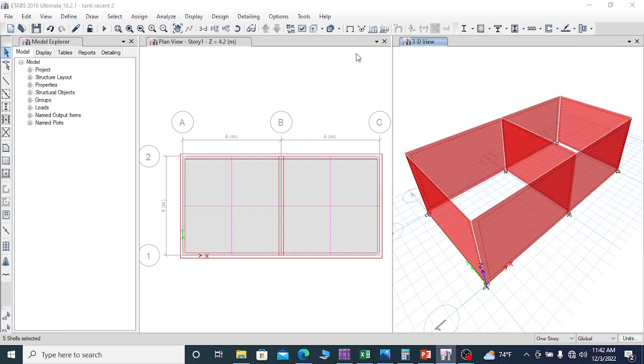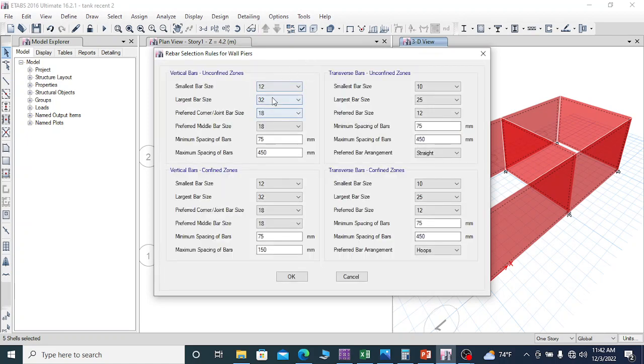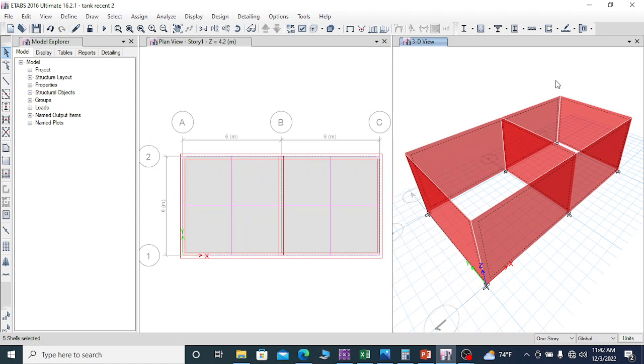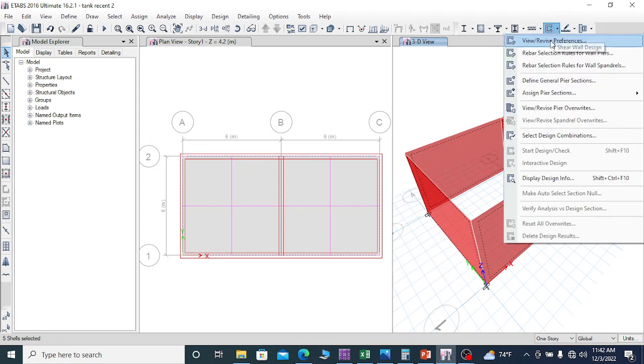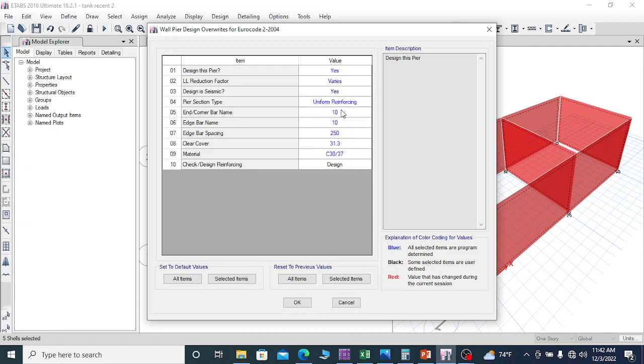Leave a selection rule. So here the smallest diameter of the wall must be 10 and it has to be also 12. And when we come to here 10, it is 12. Now here also it is 10 and here it is 12. Now click OK. So just come to also the define general pier section, assign pier. Also now pier override. Here 10, 10, 250 is selected.